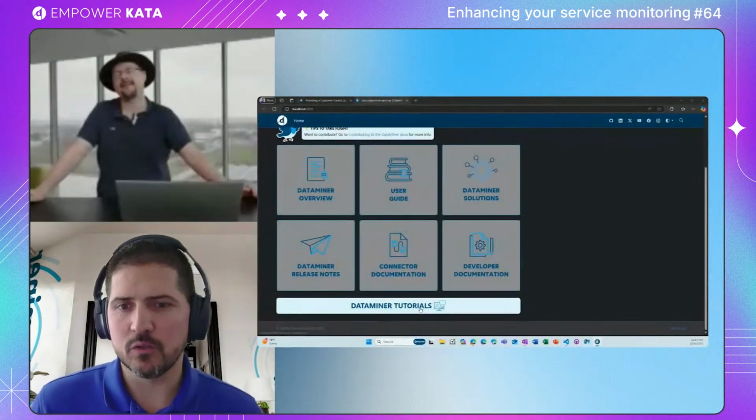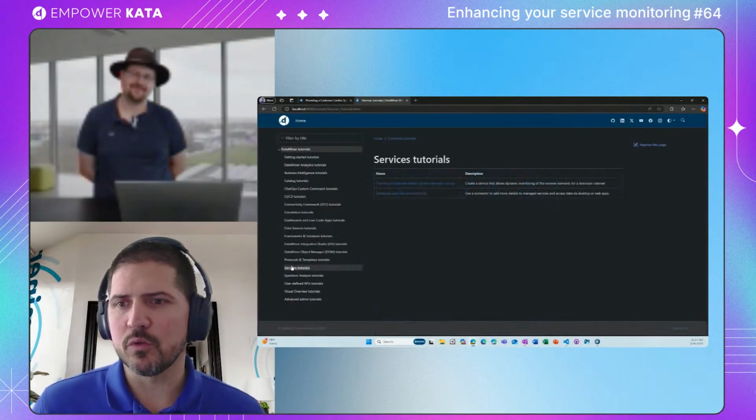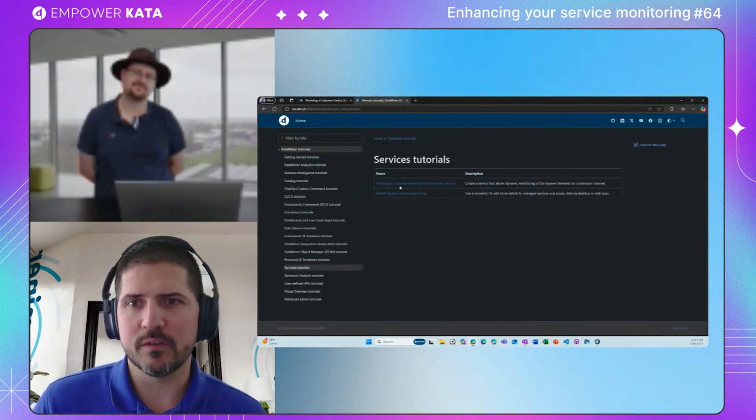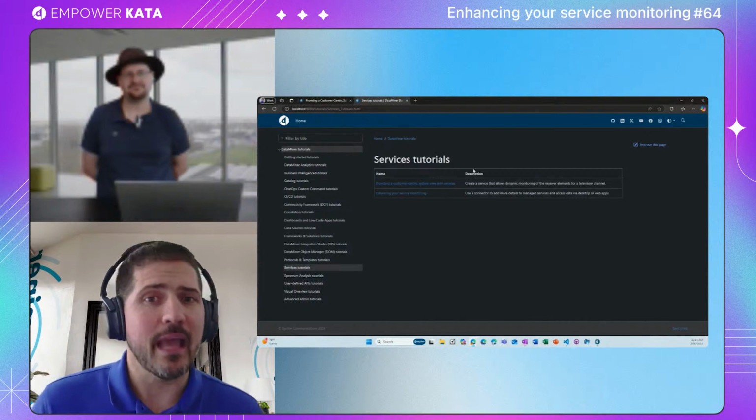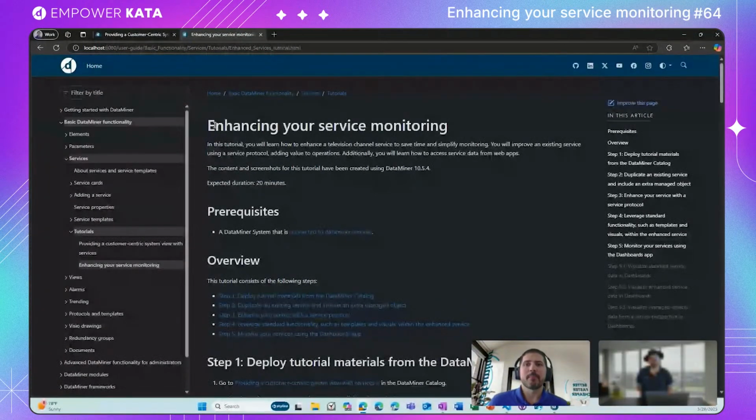So what's going to be the topic? Today we are going to discuss enhanced services, and there is actually a tutorial that I will be using. If you head over to the data miner services and go to the documentation under services tutorials, you will have 2 tutorials. The first one is a session that you already had, and I will be building on top of that one. The discussion will be around enhanced services, and enhanced services are a step above what data miner brings out of the box.